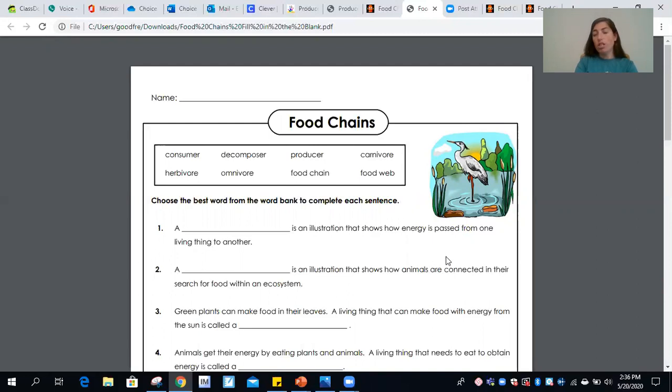Again, if you do the worksheet, send a picture to your teacher. Snap it on the phone, send it on Dojo, through email, whatever works best for you. If you're using Google Voice, go ahead and send a picture to your teacher.